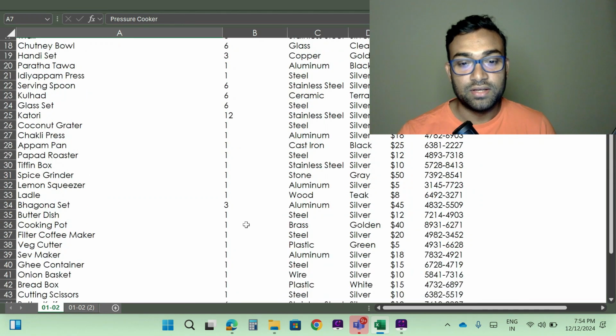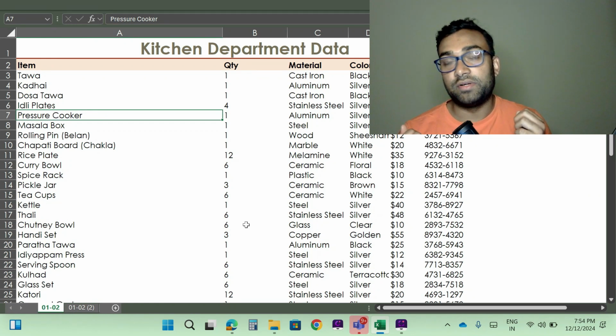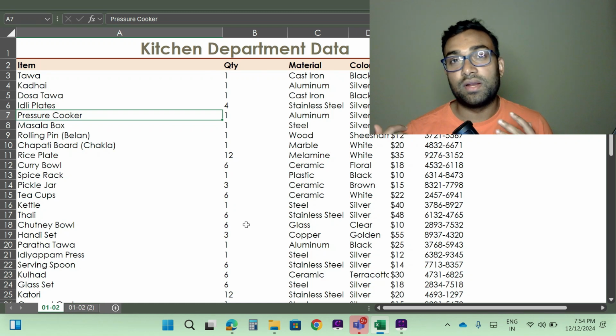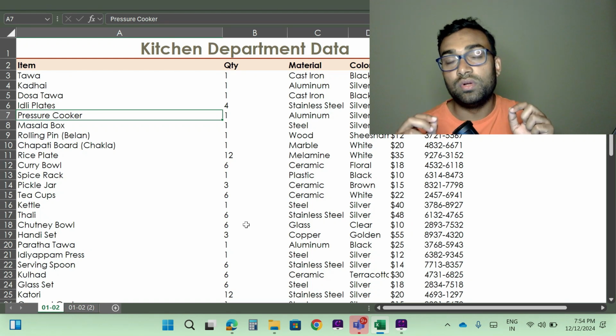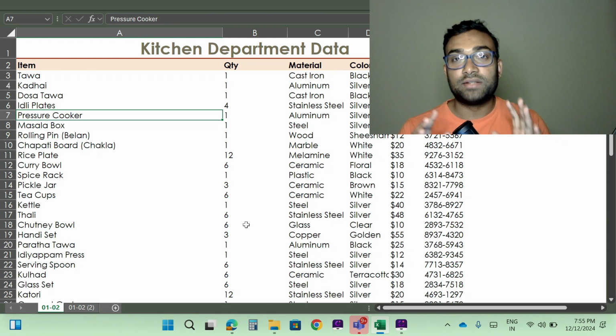So here it is. You can identify how much time it will save if you have large data, like 5 lakh, 10 lakh, or 1 lakh rows, or even more than that. With this tool you can reduce your working time and make yourself a super productive person. Okay, so yeah, that's it for this video.